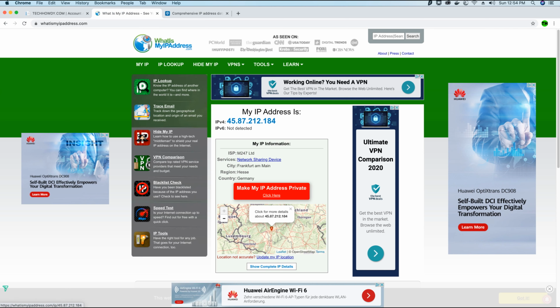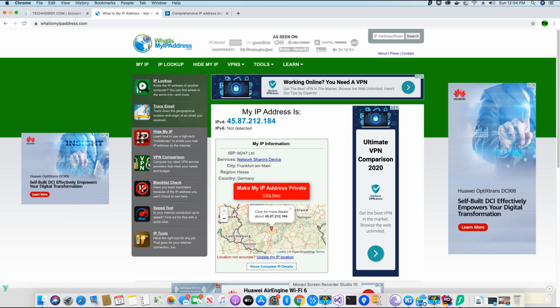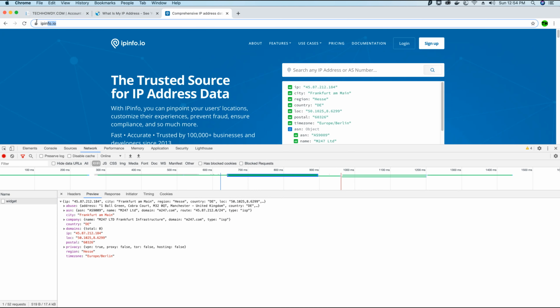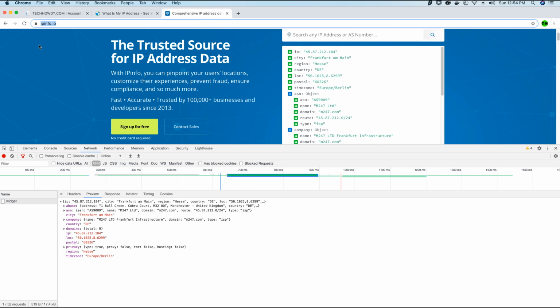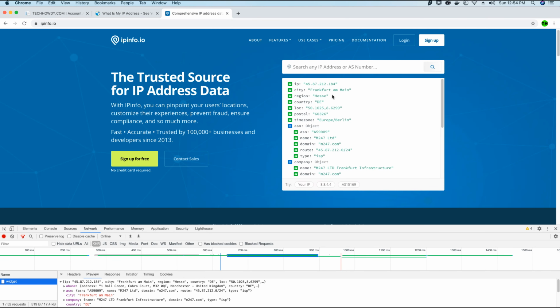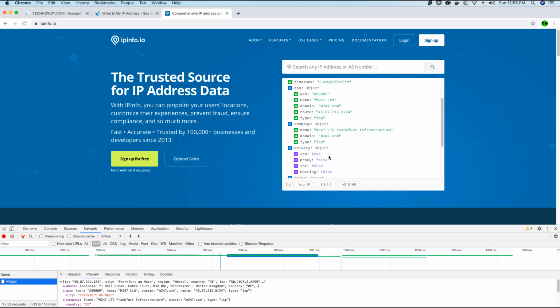So in my case, in this application which we are building, we need to know the country of the user because we already have the IP address of the user. There's another website called ipinfo.io. When you go to this website, the home page will display information like your IP address, the region, and other information related to the IP.